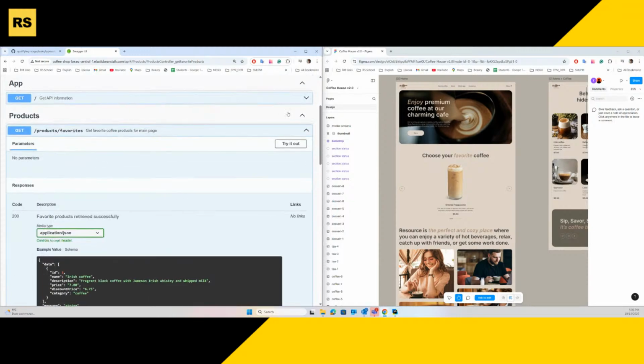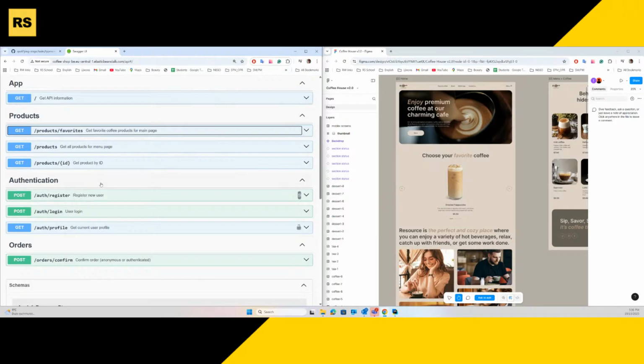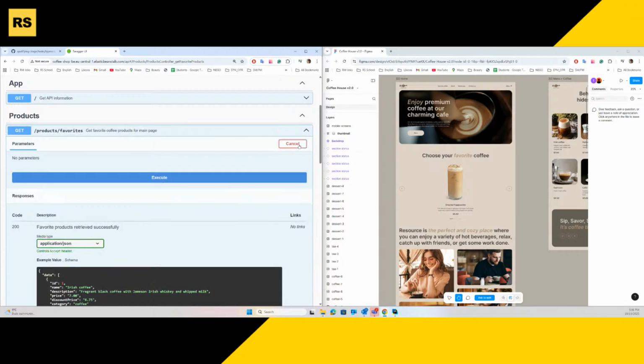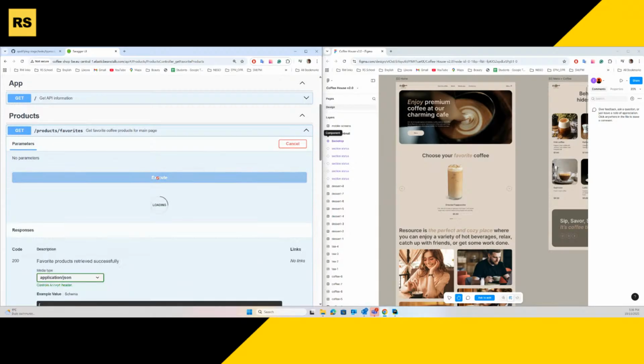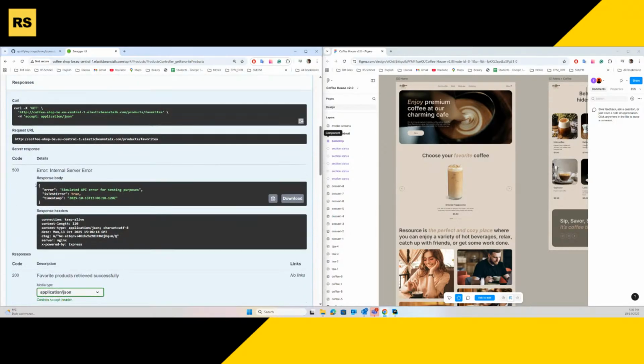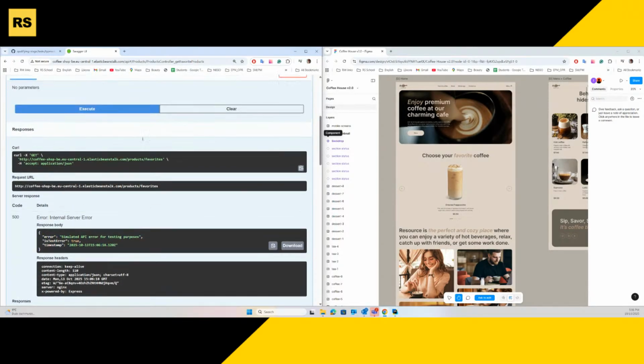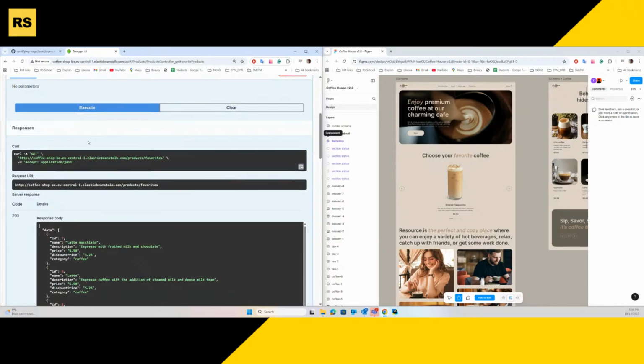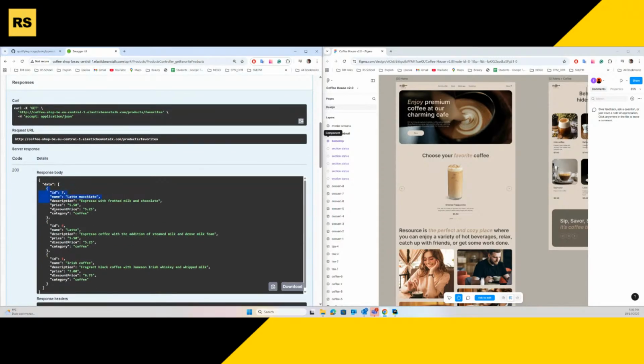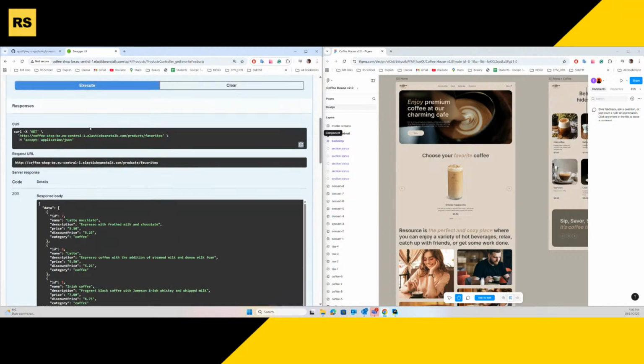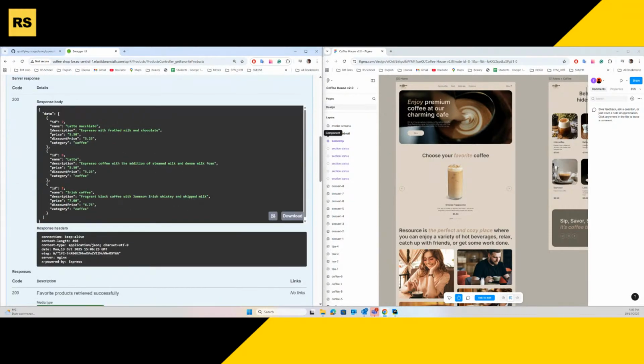And let's start. Here is Swagger. It's a place where you can see all endpoints. Let's get started with the first one, favorites. How to use it: Try, execute, and here you can see the error. It's okay. Let's try one more time. And now you can see the data that you will receive from this endpoint.